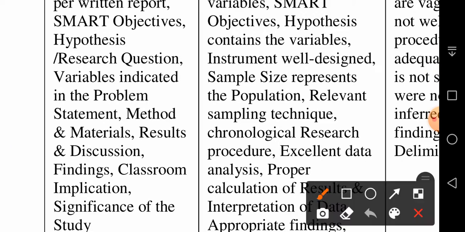Then method and materials. During your presentation you have to show us which methods you used. I mean, what questionnaire, what was your population, what was your sample size. So you all have to mention this. Then what results did you calculate, and what type of discussion did you generate, and what were your findings, and what was the significance of the study, etc.